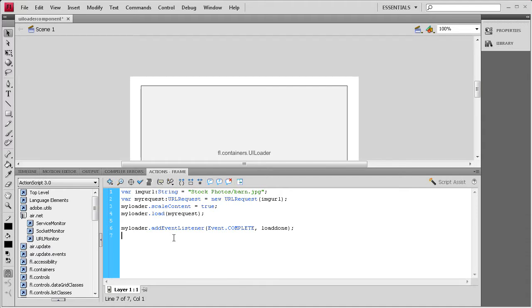We need to add another one, and I'm just going to copy this because the start is basically the same. So my loader.addEventListener, and then instead of Event, we're going to make it ProgressEvent with a capital P and a capital E, and then instead of dot COMPLETE, we're going to say dot PROGRESS. And then for the function name, let's just say loadProgress, without a W. Alright, so now that we've done that, we need to create each of those functions.